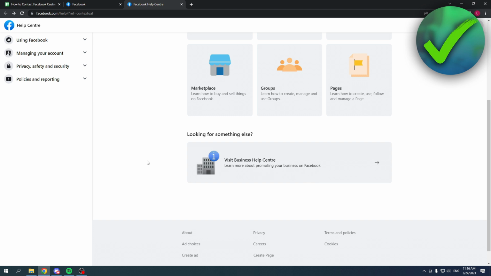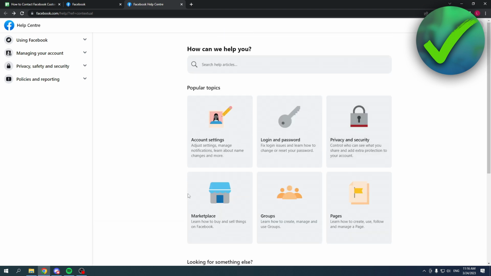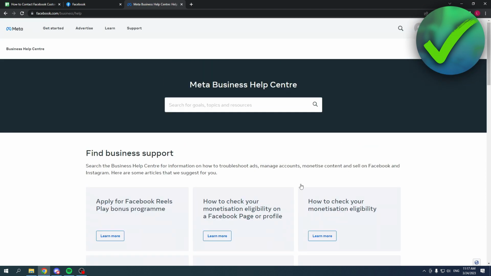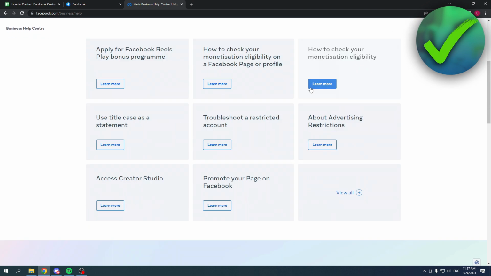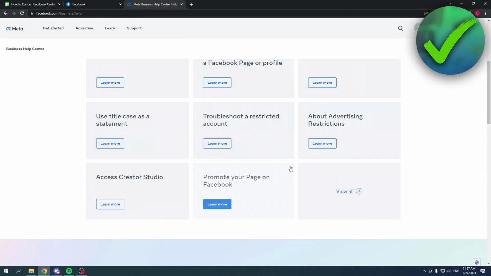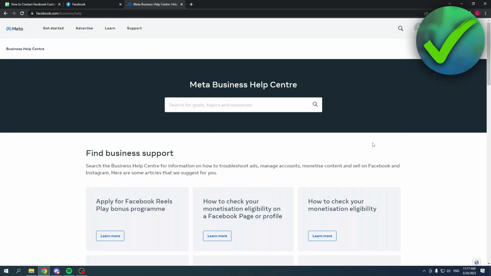But let's say you have even more questions than there are here. You can also go to the business help center. And once you are here, you can search for goals, topics, and resources, or check a couple of them here. So yeah, this is where you can even get more help or support from Facebook.